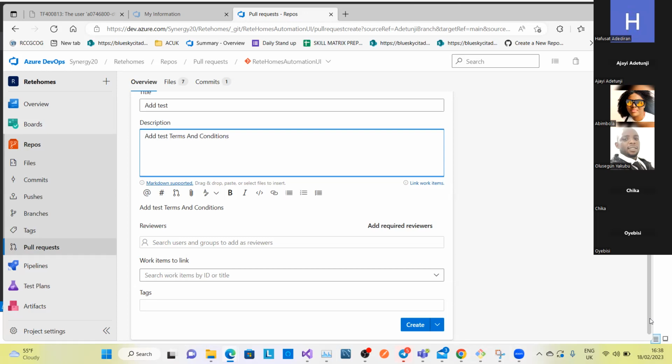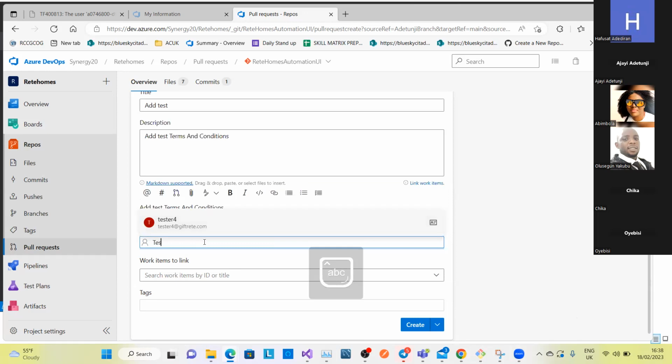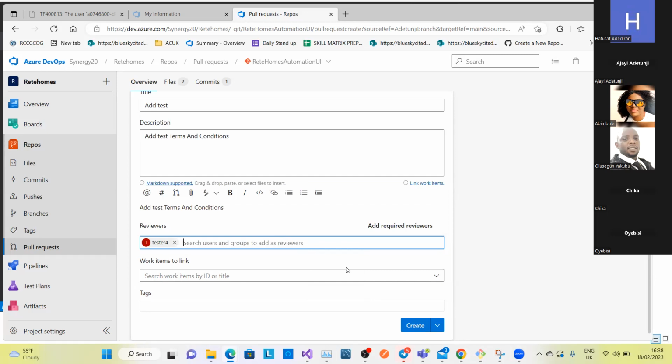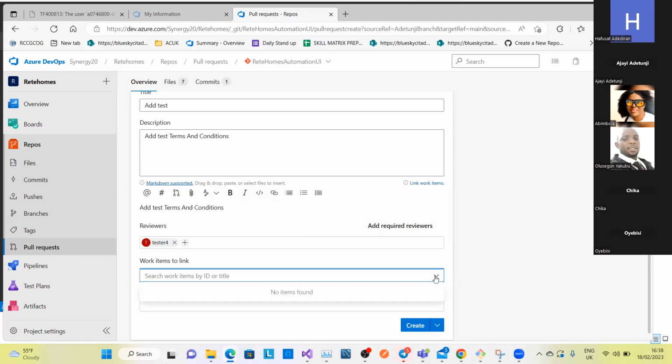So you will not be able to tag everybody. Just go to reviewer and put tester. You will see that tester 4 will show. Just type tester. Can you see? That is the only person that can review for you, so just select it. So it means that maybe at work, if you have a test lead, you need to tag somebody to review your code. When you tag tester 4, automatically, if you tag me, I will get an email. If somebody tags you, you will get an email saying that somebody has created a pull request that needs you to review. Now the work item, click on it. Click in the field. You cannot see any work item here.